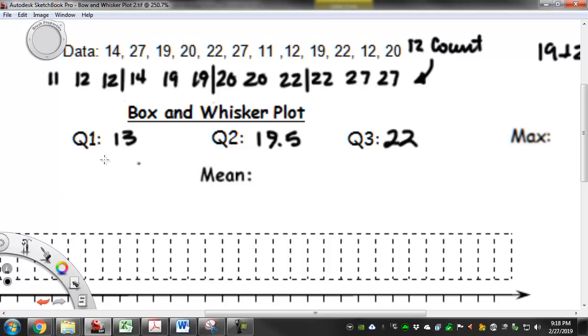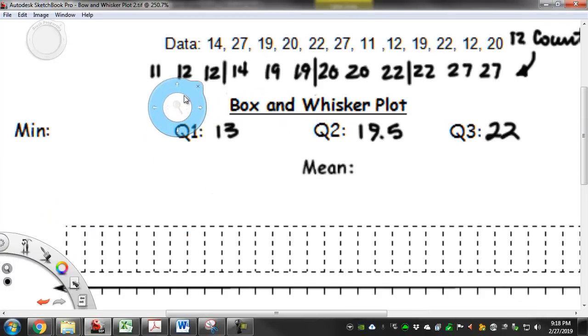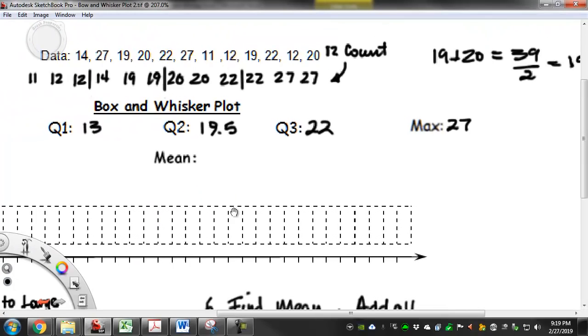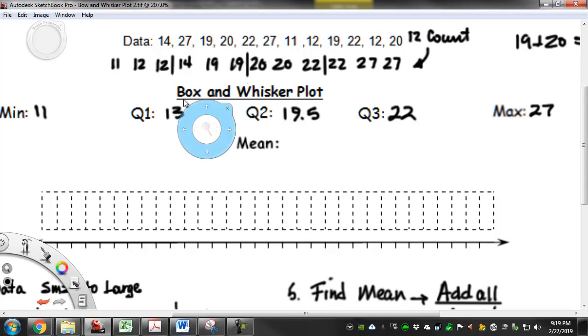Now if I look for my minimum and my maximum, the minimum looks like it's 11. And the maximum over here, it looks like it's 27. Now I have one last number to find, and you can go ahead and help me with this. Go ahead and add up all 12 of these numbers and divide it by 12, and that will be your mean or your average.